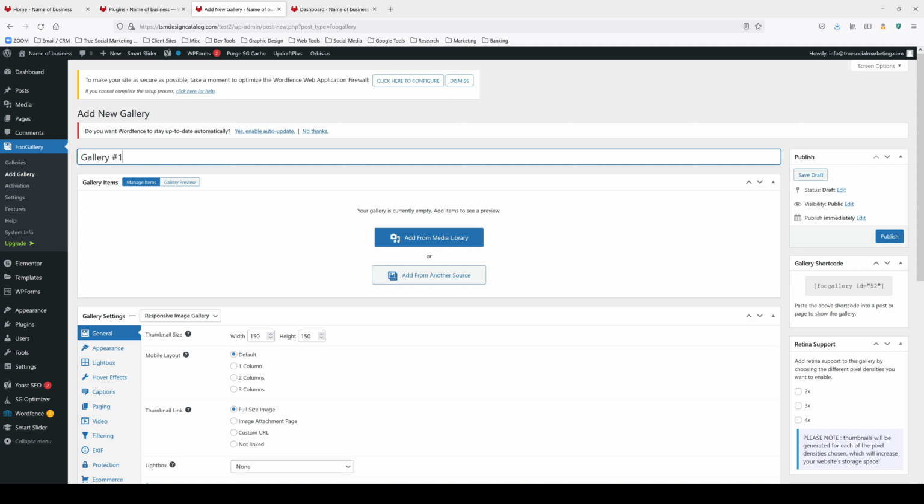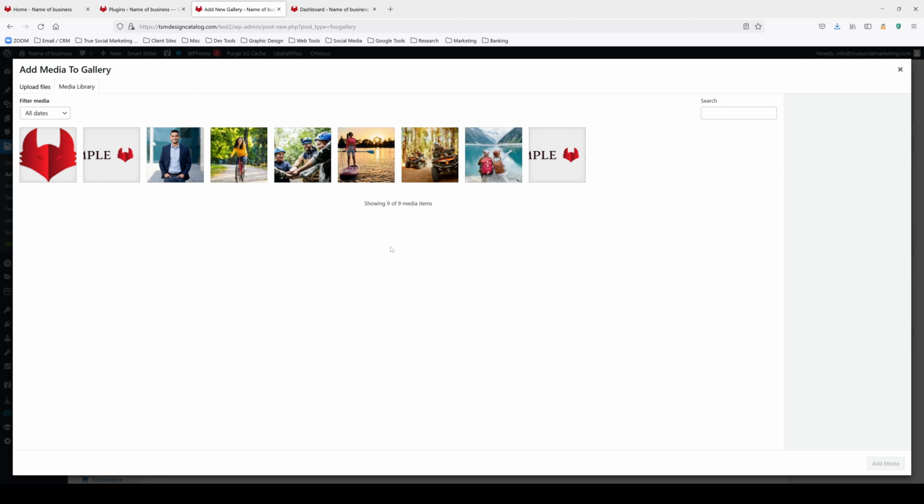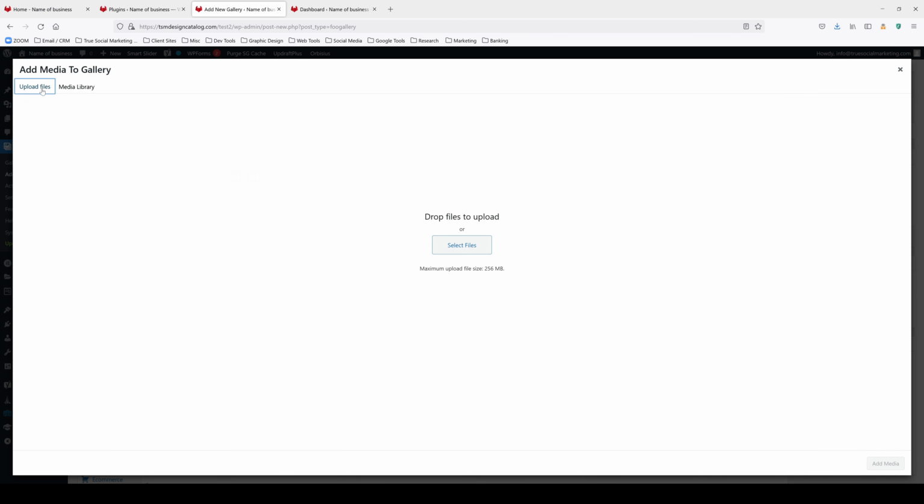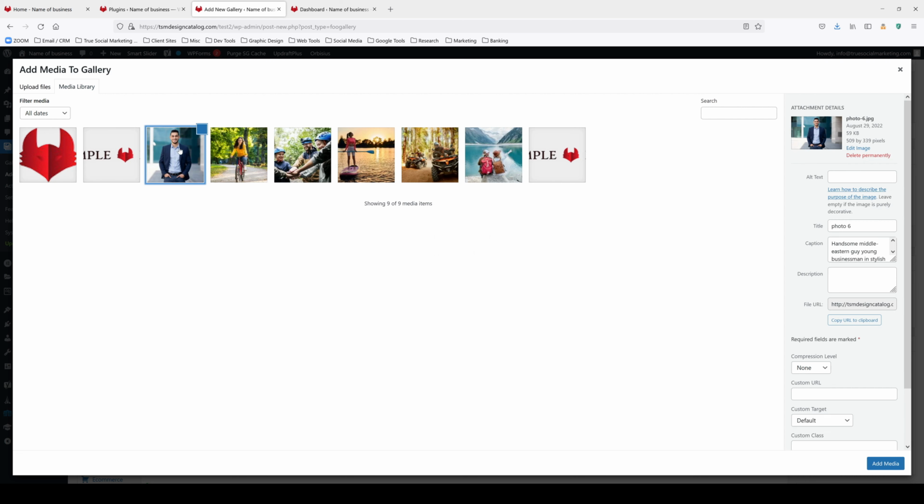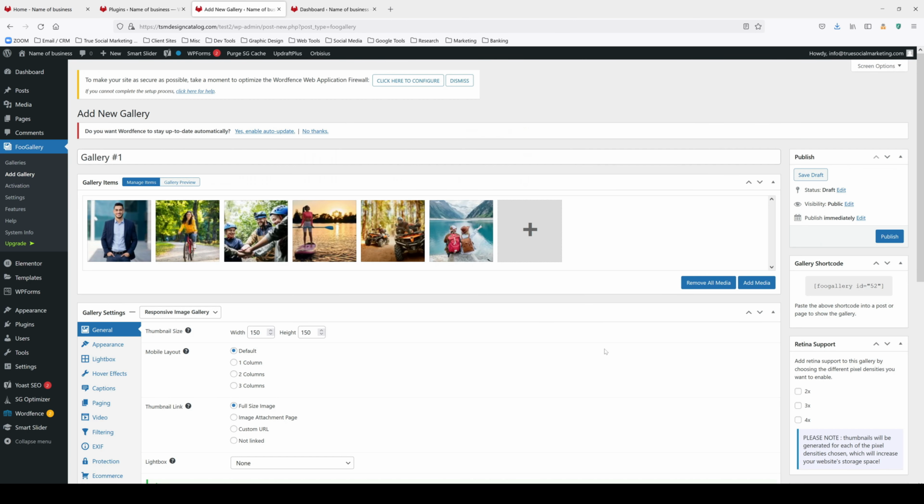Once you've done that, you can go ahead and start to add the photos to your gallery. To do that, you'll hit Add from Media Library. If you already have the photos uploaded, you can bring them in directly from the media library. If you do not have them uploaded, you can go ahead and switch over to Upload Files, hit Select Files, and that will allow you to pull those files directly from your desktop or subsequent folder. So once you've uploaded the photos you want to put in your gallery, go ahead and select them. Click Add Media, and you'll see all the photos selected populate here.